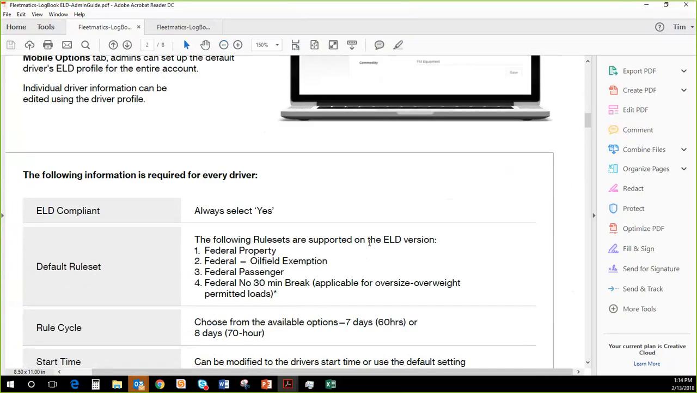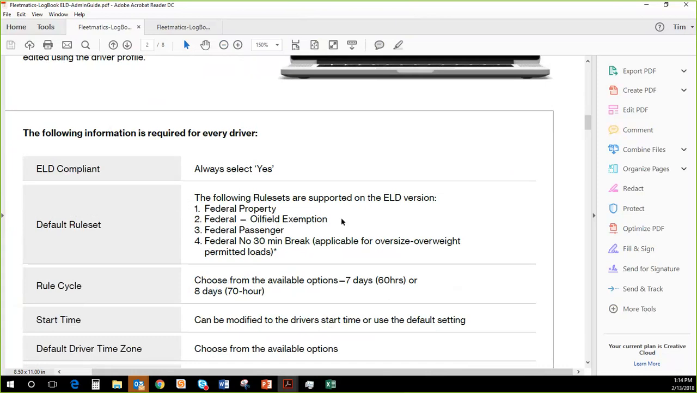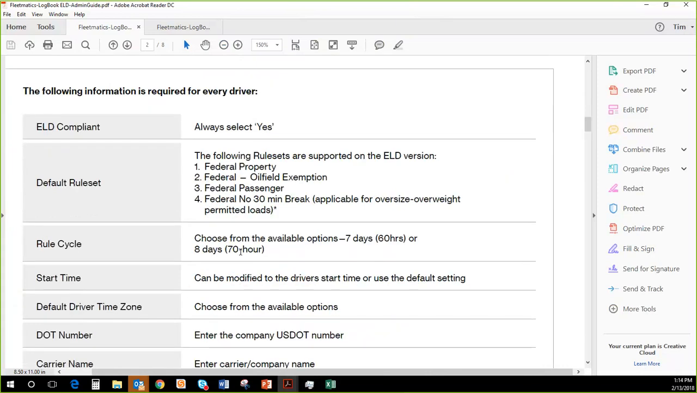The following information is required for every driver, and I believe your company is in the process of collecting it from everyone. We want to make sure we have all of the drivers' information as far as rule cycles, what rule set everyone is going to be on, the start time, and the default driver time zone. This is important because if you have vehicles spread out across the country, we need to know whether drivers are in Eastern, Central, Atlantic, Pacific, or Mountain time, so that the app can work properly and keep track of their hours properly.